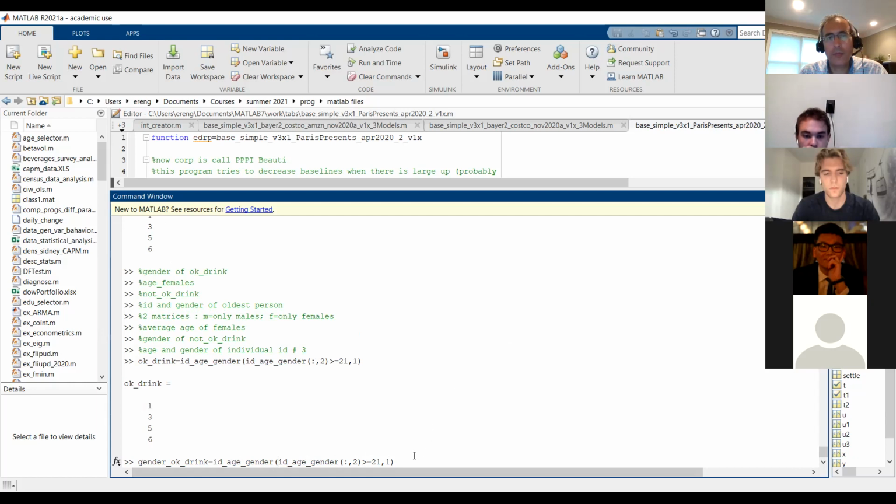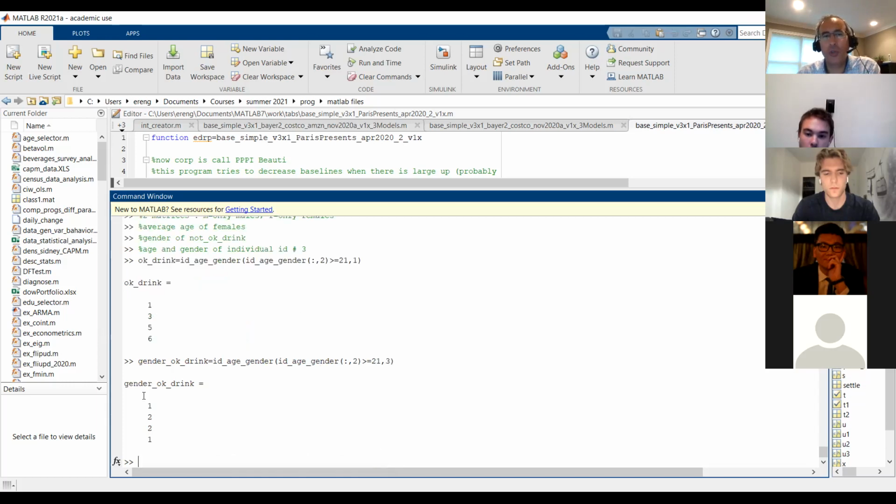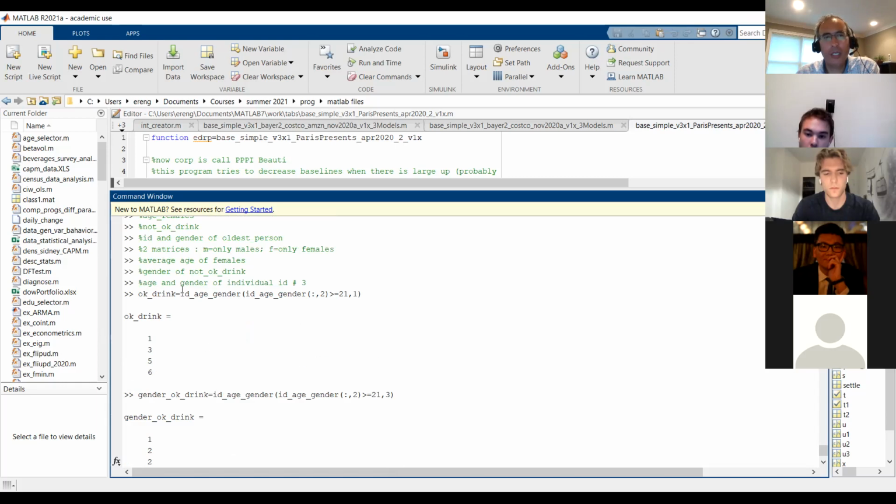Keep everything the same, but change that last one to a 3. To a 3, correct or not? Yes, because the third column gives me the gender. So these are the guys that are okay drink, older or equal than 21 years old, and 3 is simply the gender. Good, so I have a male, female, female, male, correct?